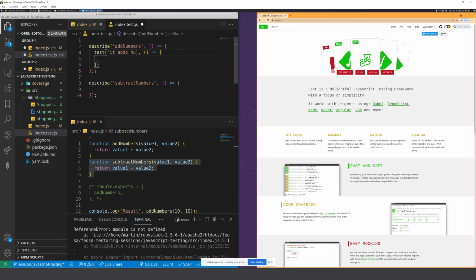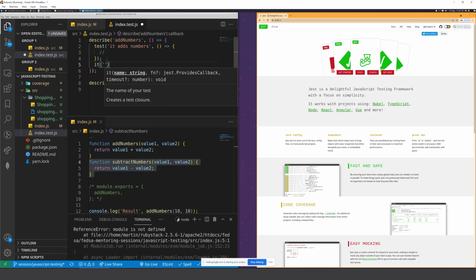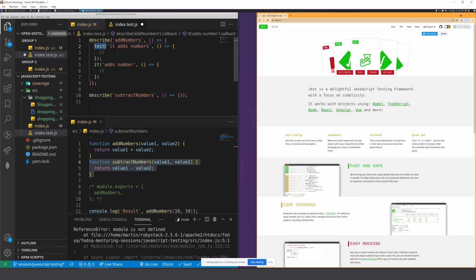it adds numbers, okay? Then there is another way, and it's the way that I prefer, but that does not mean it's correct. Instead of writing test, you could write it. So same thing, it adds numbers, anonymous function. Exact same thing. It's just a matter of how you want to read it. You could say test, it adds numbers, but then this becomes a bit long every time you're writing it. So instead you could use it, and now you read it like a sentence: it adds numbers. Very cool.